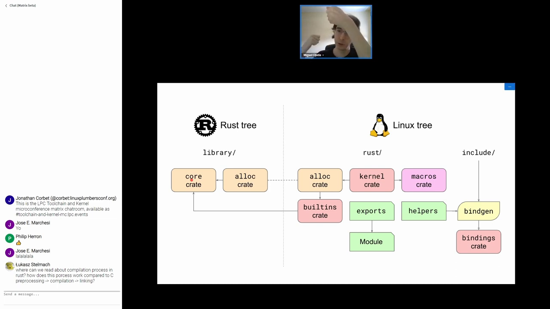So you build core, then you build alloc and built-ins, et cetera, and then finally you build the kernel crate, and after the kernel crate is built, then we go to all the drivers, for example, or all the modules that are written in the kernel, and they link into that. So they depend on the kernel crate. Yes. There are other details like the bindings crate we can also discuss.